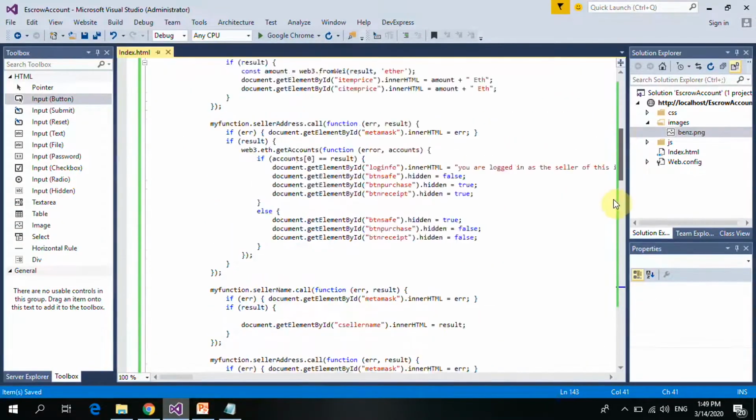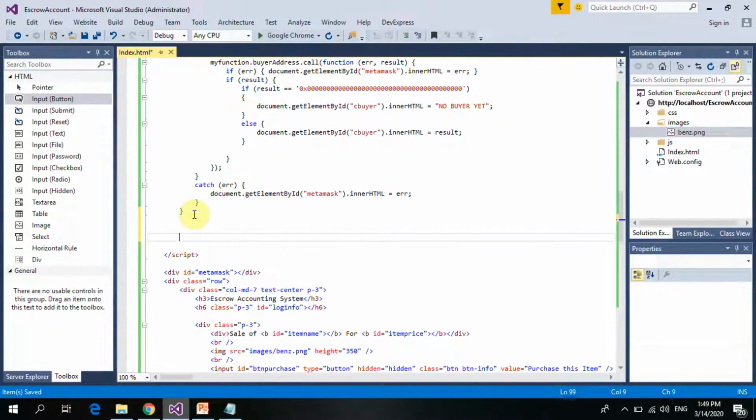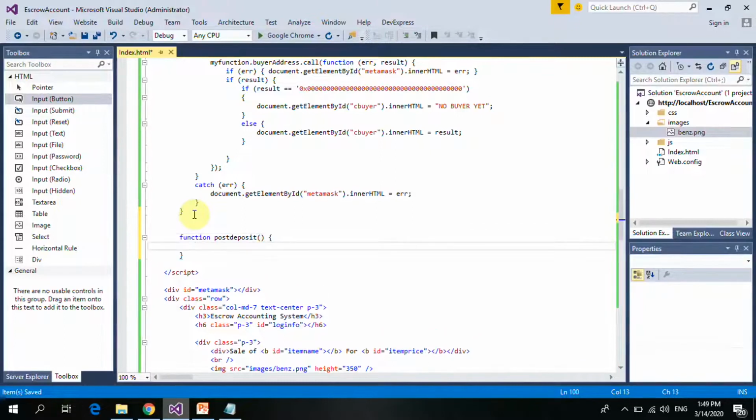Now let's create that function. So we call the function post deposit, post safe deposit then. So how much are we going to post? Just 2 ether. So we're going to convert that. So web3, that's 2 wei. You can notice this is different from wei now. So we're posting 2 ether.